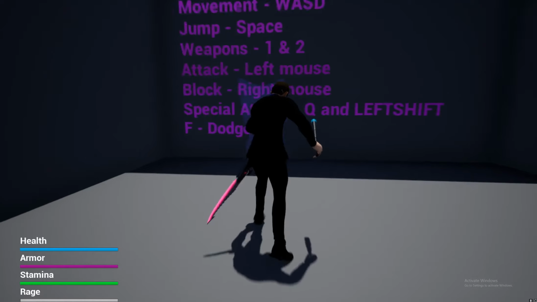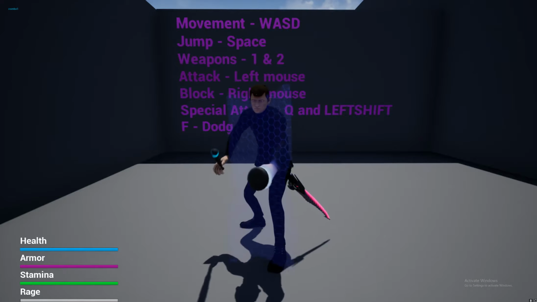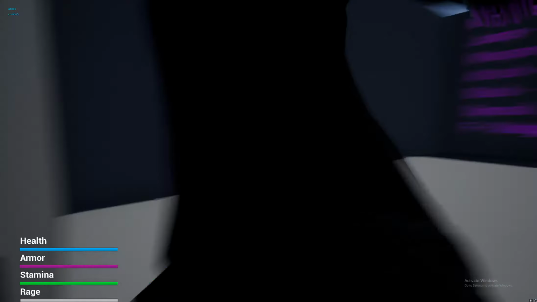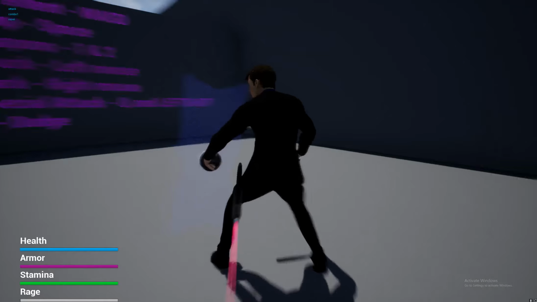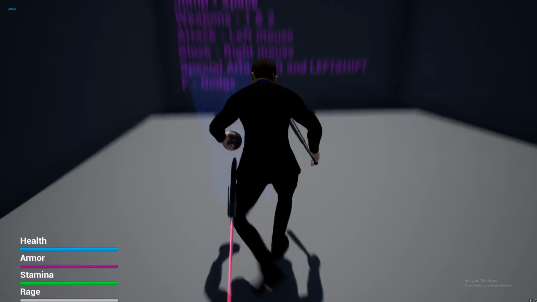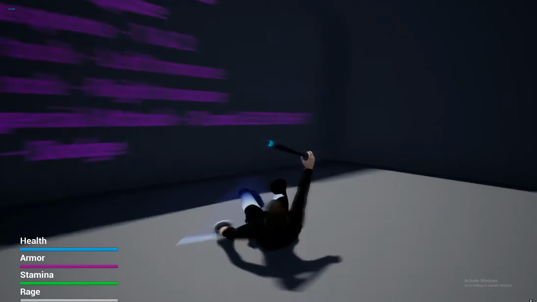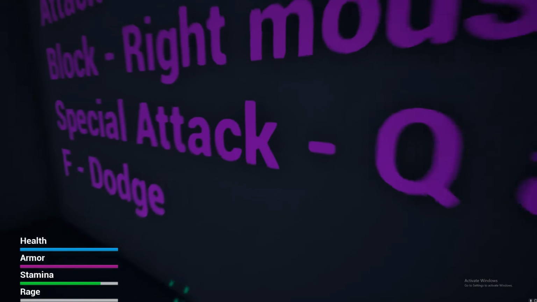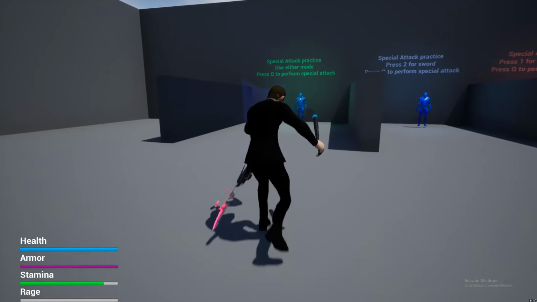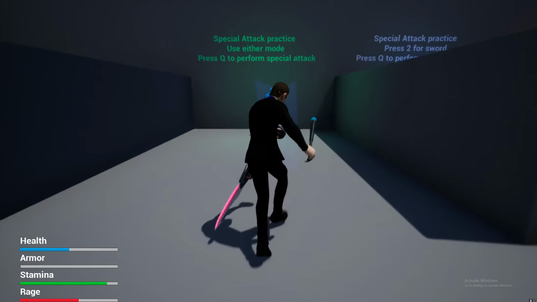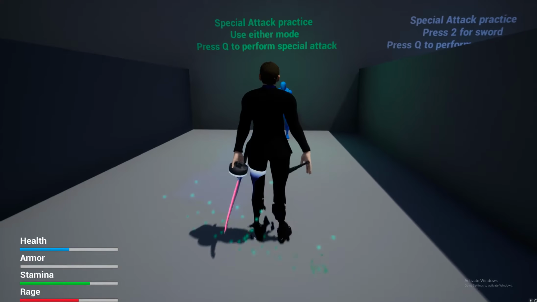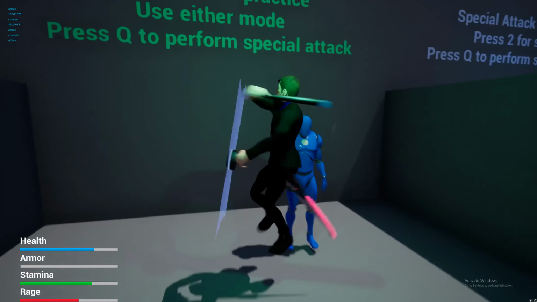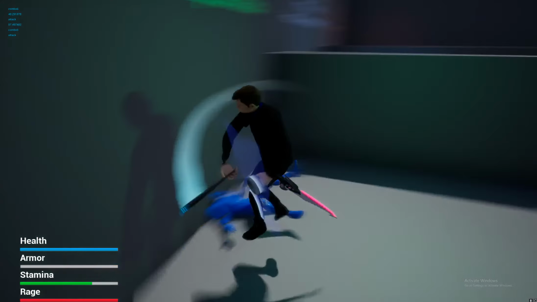Right mouse is blocking, so that's blocking now. Obviously you've got the attack, and you can see it does sounds and particle effects as well. We'll show the special attack in a minute, and you also have a dodge, which is just a roll. I've just hurt myself, I press shift, which brings on the healing, and then I can just attack the player, and you can see my health going back up. And then there's the slow-mo death.